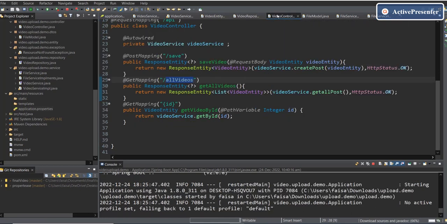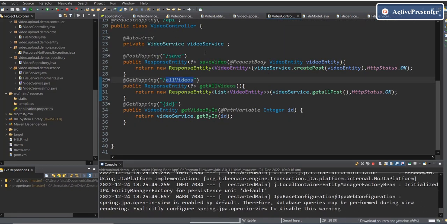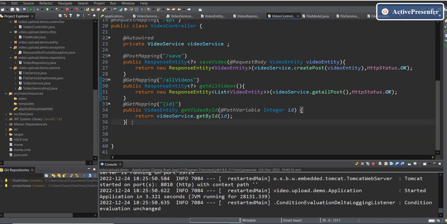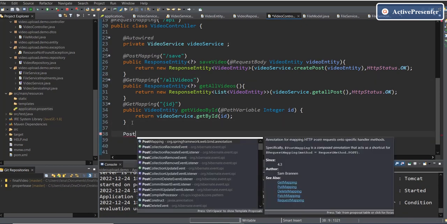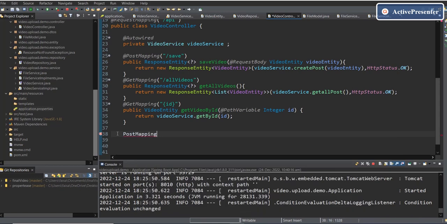Yes. So first I will write a PostMapping, and there I will pass post slash. I want to post by video ID, so in the path variable I will give my ID also.